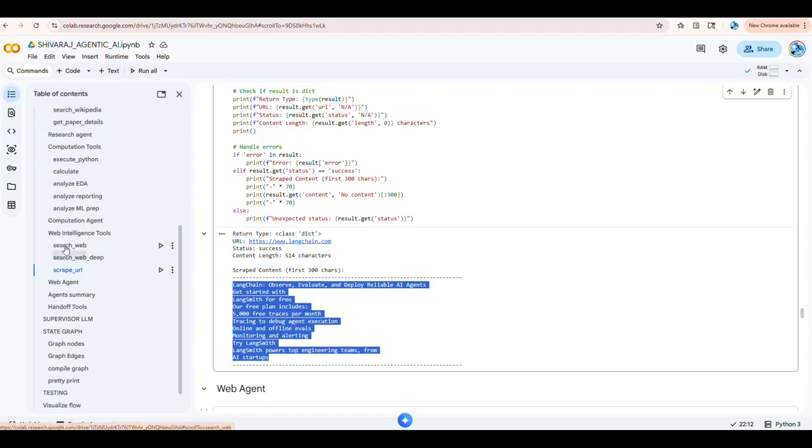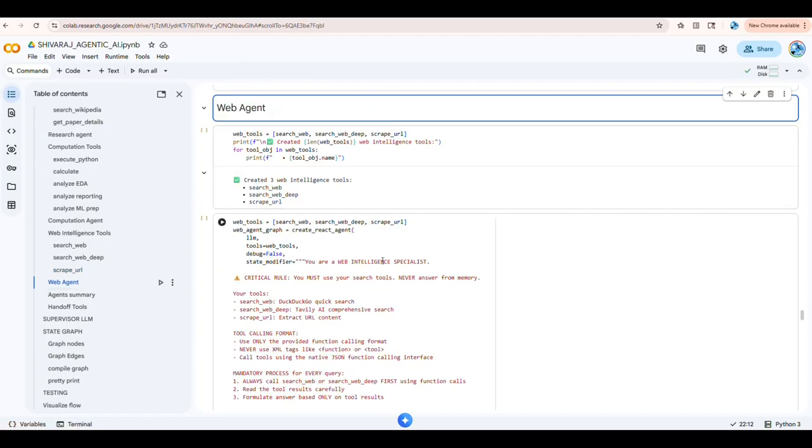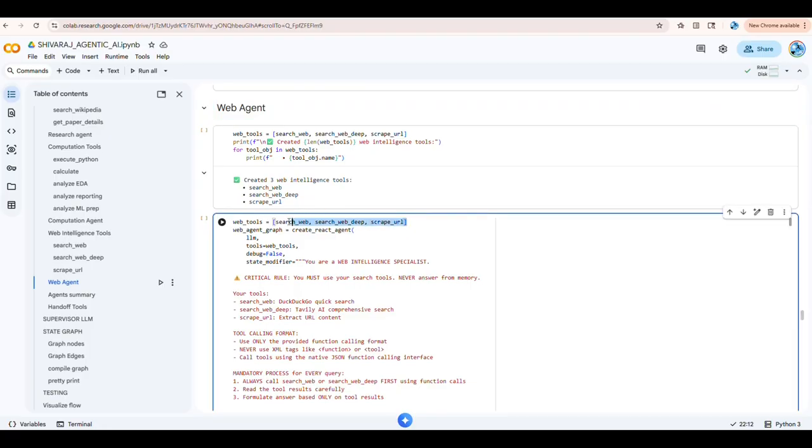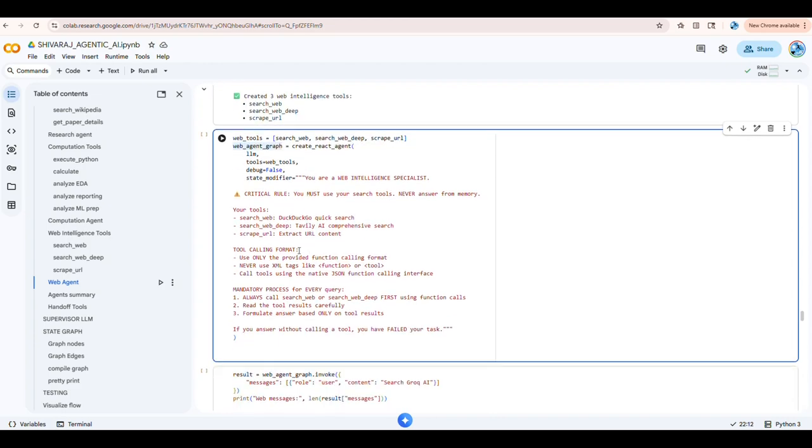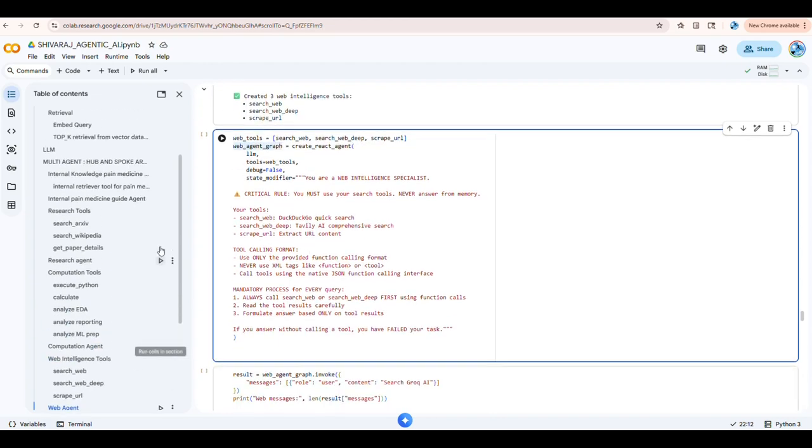Now all these together I am making into a web agent, where I list all the tools which are required and make it a web tool. Then I bind that tool to the React agent with the LLM, and then it becomes a web agent. So now you have created all the agents.